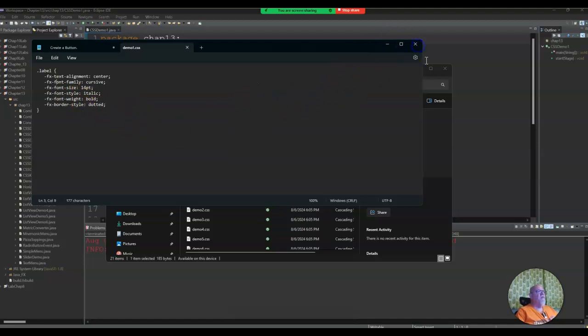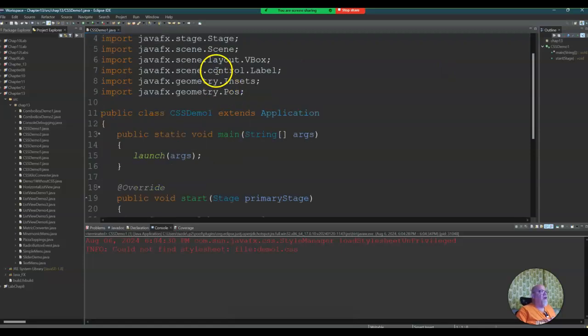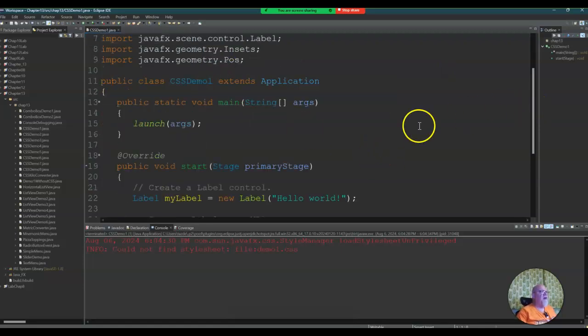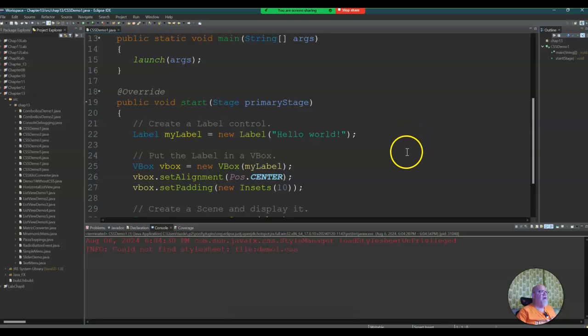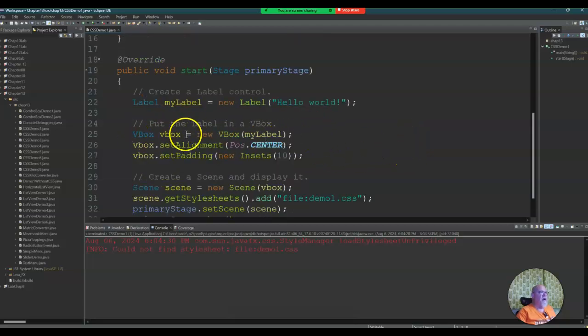So let's take a look at this. This is just a standard Java FX where we create a label called Hello World. We create a VBox. We set the alignment of that VBox to center, so that's going to be centered. Whatever's inside the VBox will be centered inside the VBox, not the text itself. The VBox set padding, we're going to set that to 10.